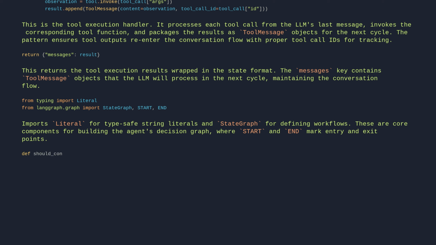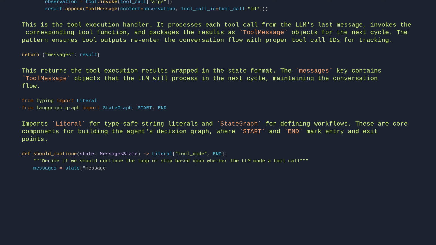def should_continue(state: MessagesState) -> Literal["tool_node", END]: Decide if we should continue the loop or stop, based upon whether the LLM made a tool call. messages = state["messages"]. last_message = messages[-1].